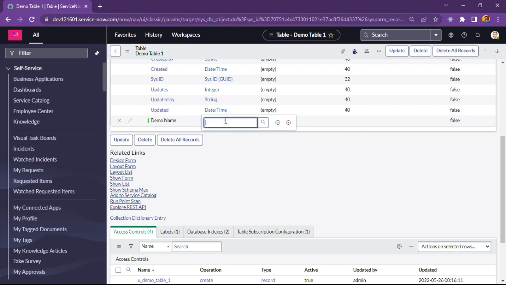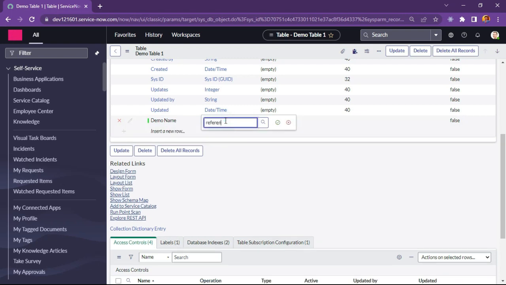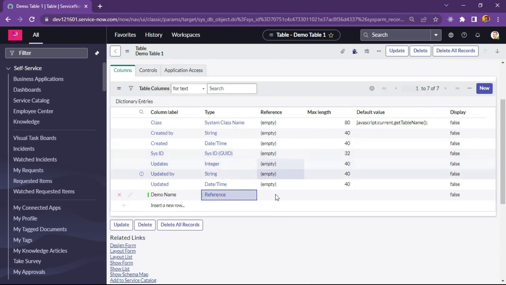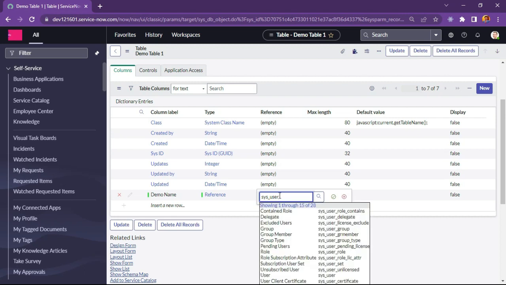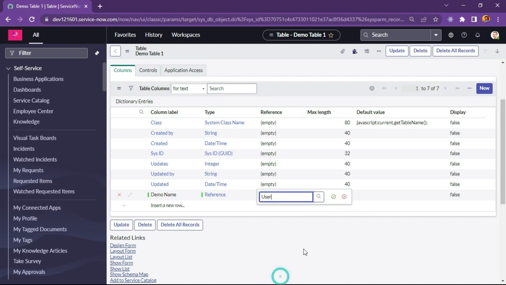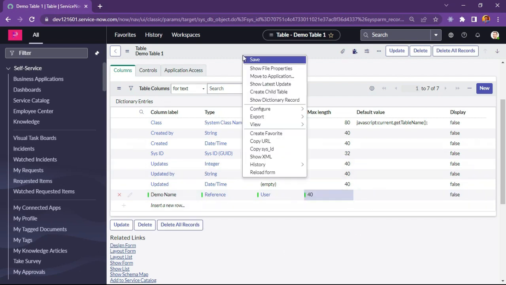I will select a type as a reference, and reference table as sys user. So this is the user table which I have added as part of this reference, and max length will be 40. Okay, now let me save it.